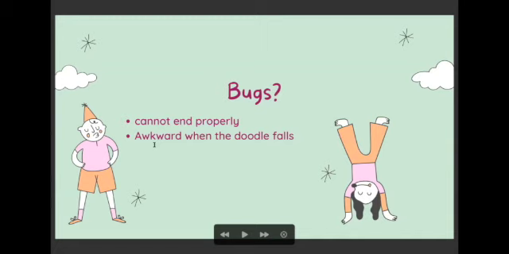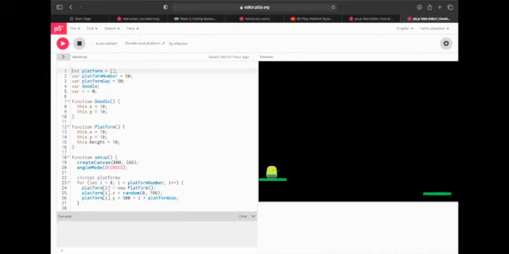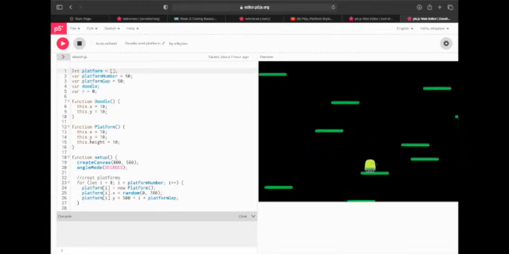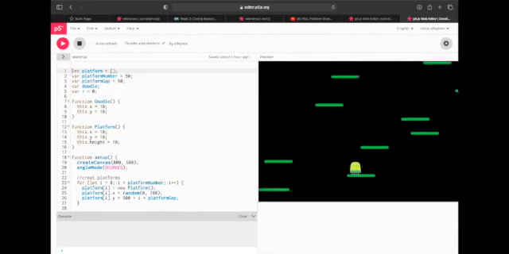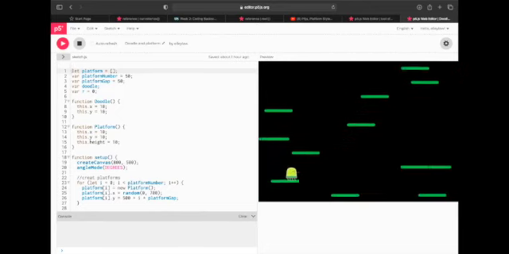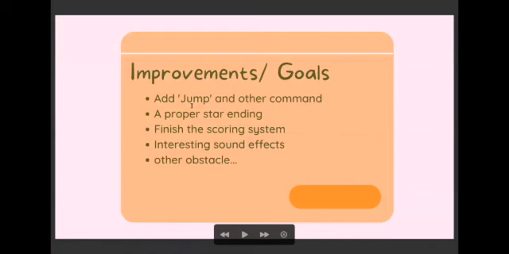And also, it's very awkward when the doodle falls. I found the problem is that when the doodle falls on one of the platforms, it changes speed like this. It falls faster when it gets closer to the platform. So it's a little bit awkward, and I want to try if there's any command that can solve the problem.